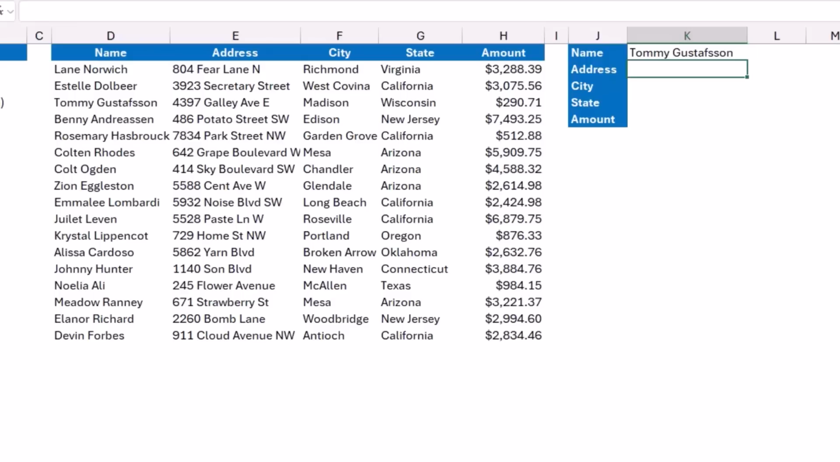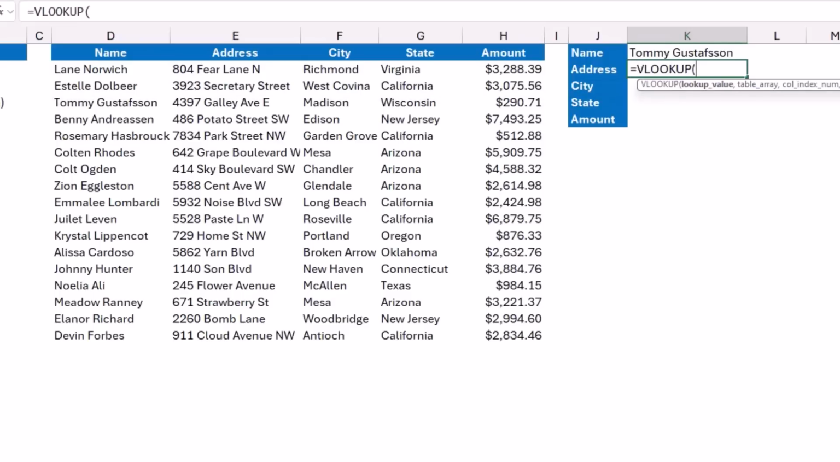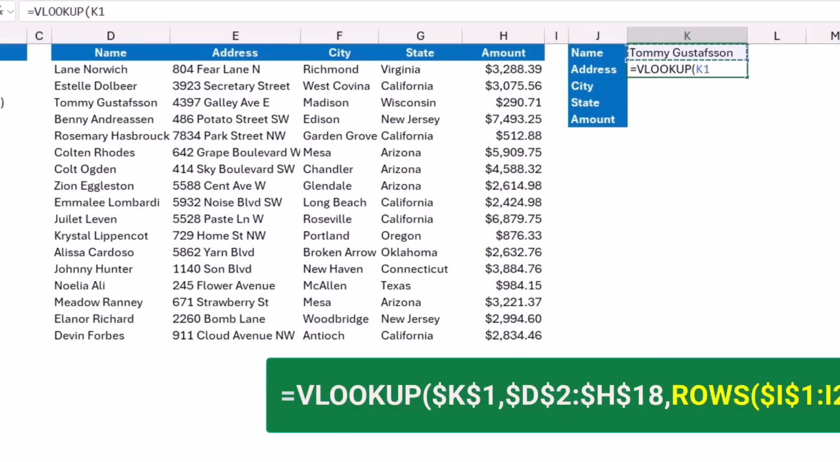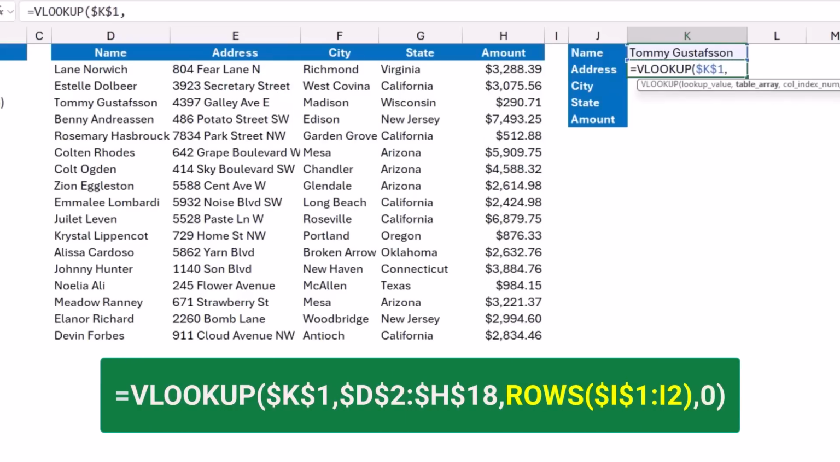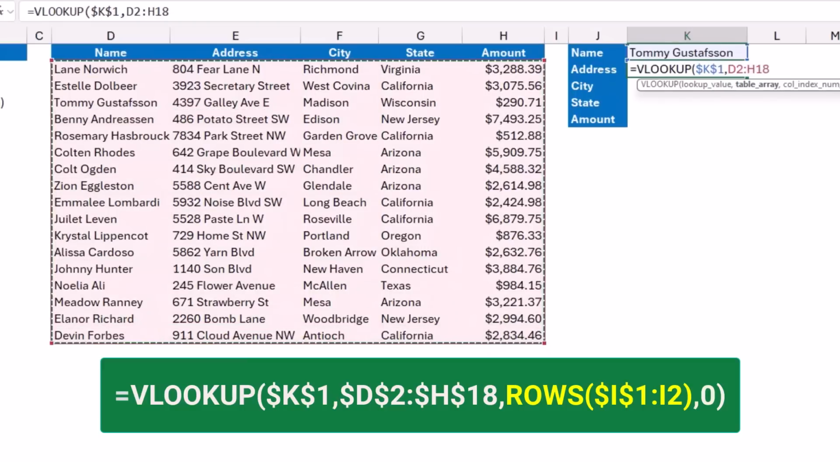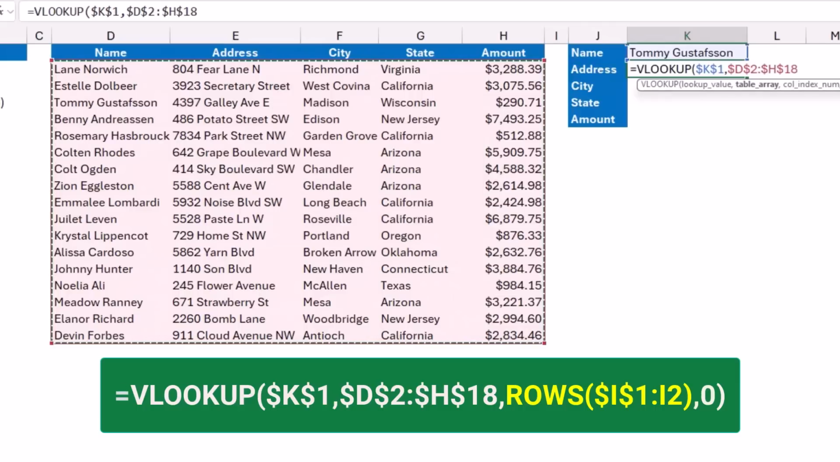In cell K2, I type equal VLOOKUP, and then I hit tab. What's your lookup value? Whatever comes from the drop-down list, and I lock it by hitting F4. I type a comma, and the next argument, what's your table array? It will be the entire list, and I want to lock it because I intend to copy. I hit F4, and then I type a comma, and here comes the important argument. To extract the address I need 2, for the city I need 3, 4, and 5. And that's the perfect job of the ROWS function.